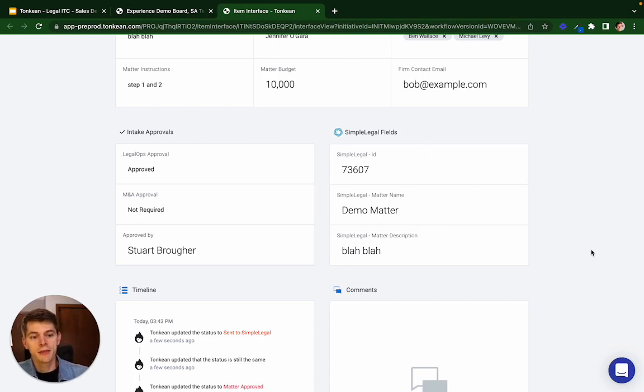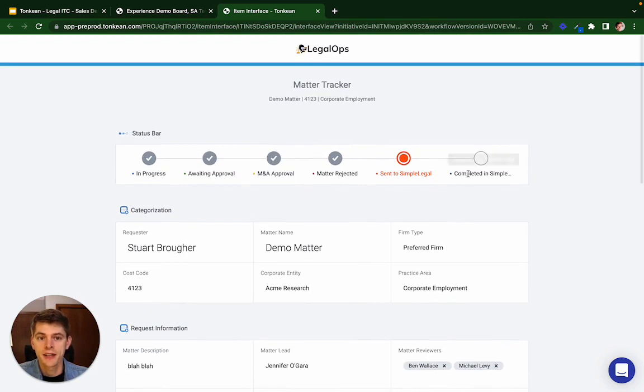When this matter is closed or updated in Simple Legal, we can display those updates back here to the end user and keep them involved. We can even send them forms and request additional information so that you have a consolidated experience. This would allow you to even interact with multiple systems, get documents generated and approved, and yet be able to track and report on it in a single interface.